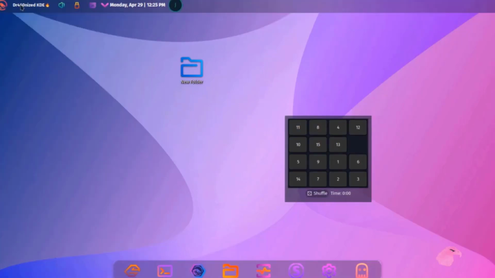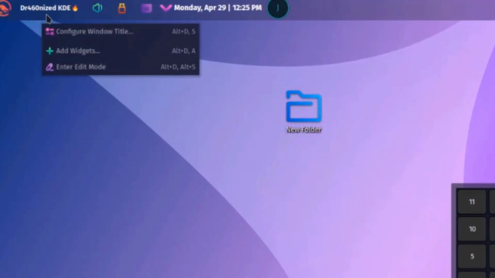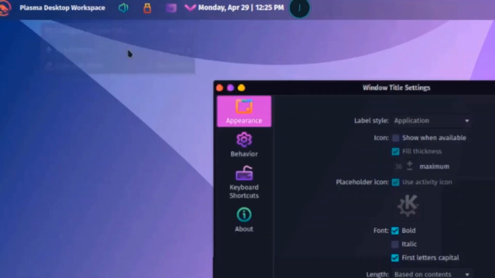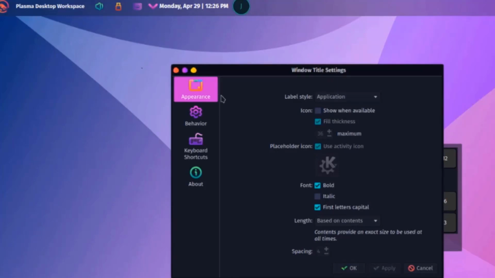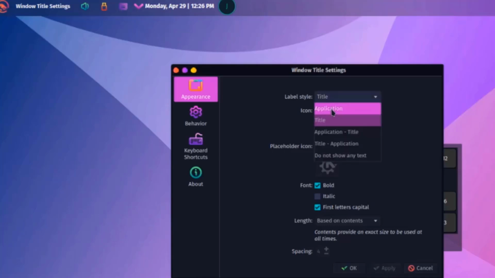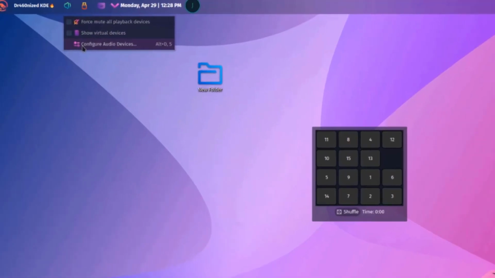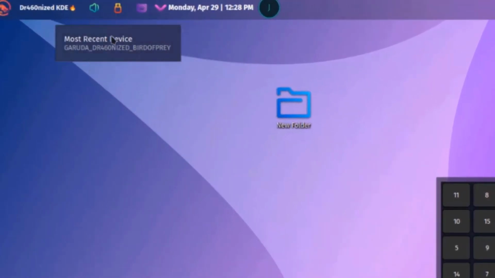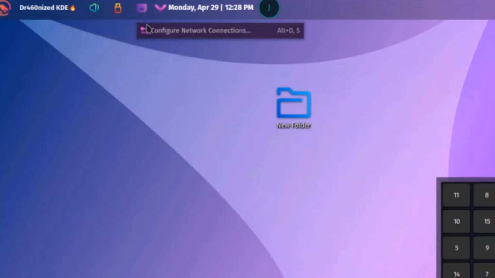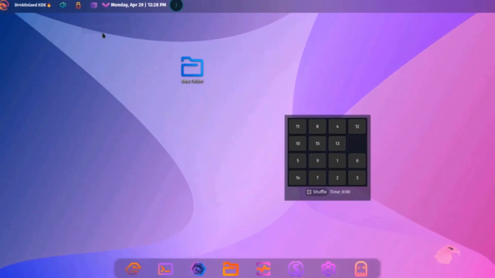So I'm going to right click on the Dragonized KDE icon, and I'm going to select configure window title. So this is the window title settings. This is appearance and label style. I can select any one of these. So I can also right click, for example, the speaker icon, and I have these options. This is the USB drive that I have in the computer. This is the network icon. This is the notifications icon.